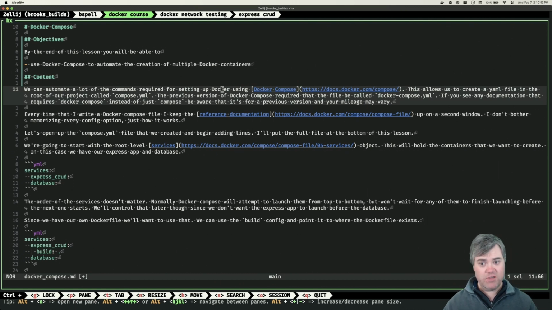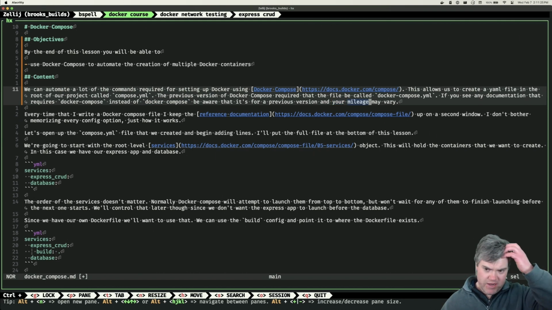The previous version of Docker Compose required that the file be called docker-compose.yaml. If you see any documentation that requires docker-compose instead of just compose, be aware that I guess it should be docker space compose. Be aware that it's for a previous version and your mileage may vary. Mileage, your experience may vary. I think it's mileage may vary, right?